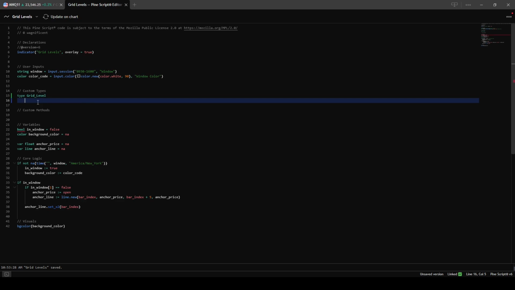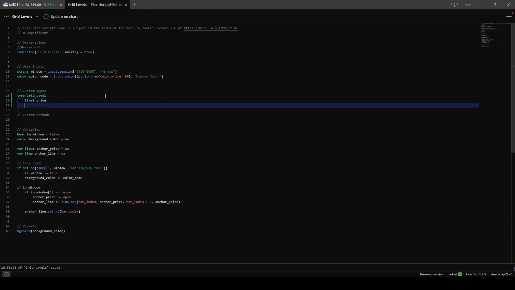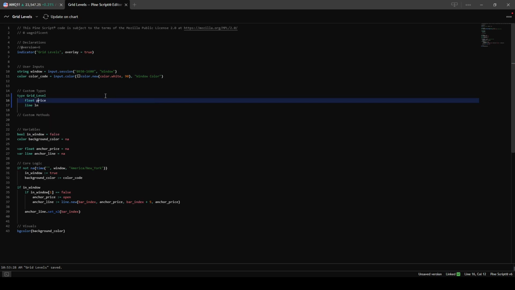And now we're going to specify what is a grid level. What kinds of things does a grid level contain? Well, the first thing it contains is a float, and that's going to be the price. The other thing that we want it to have is a line, and we'll call that ln, right? Because if you use the word line, it's already used and has a definition, so we don't want to use that same thing. So we'll just abbreviate it as ln.